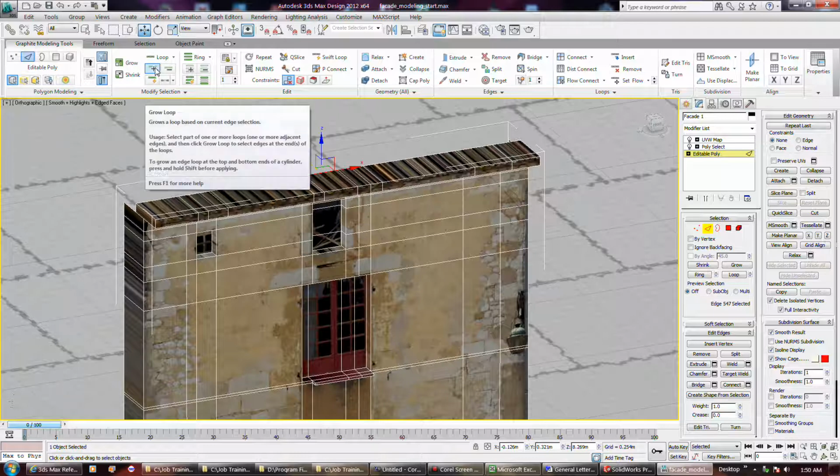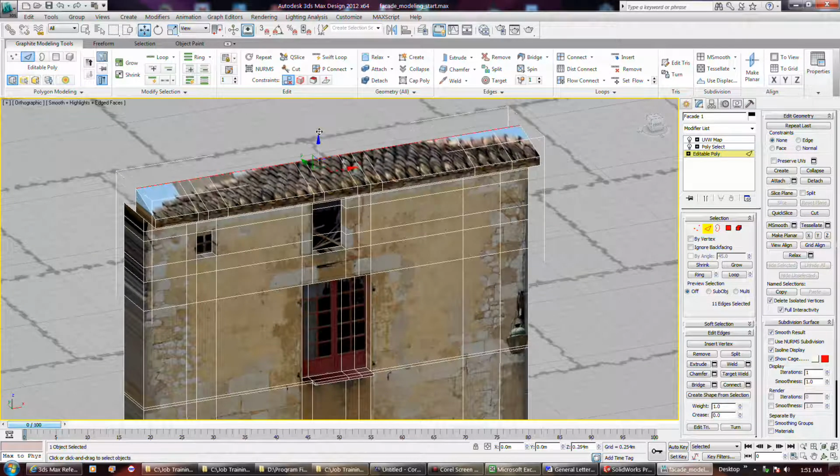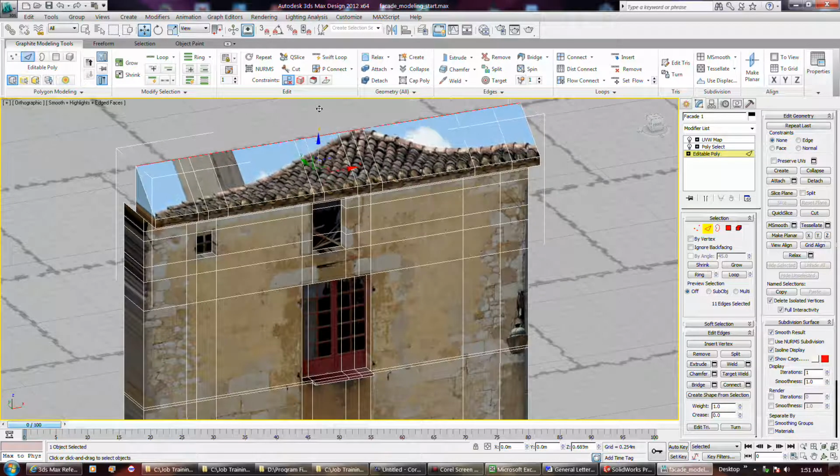So, for example, in grow loop, if we want to select the whole edge, that's one way to do it, or you could just select it with one of the selection modes here. Okay, now I'm not going to hit shift, I'm just going to drag it until we see the peak of the roof, and that gives us a slope, as you can see.